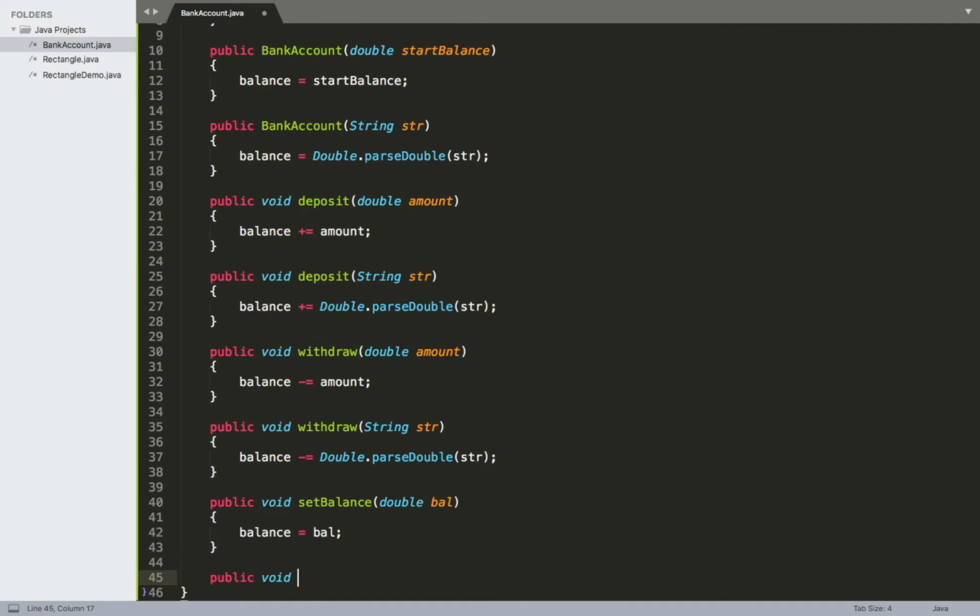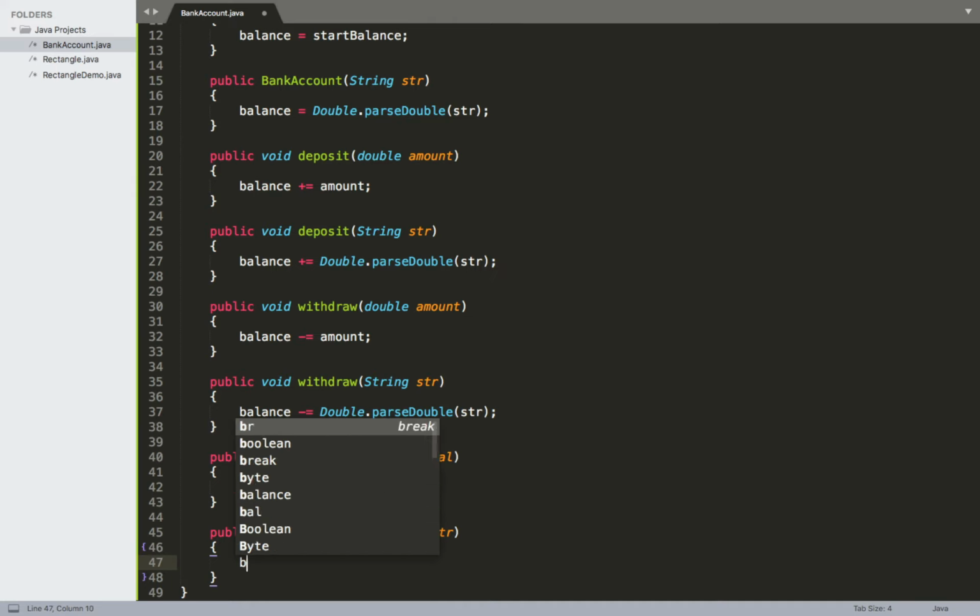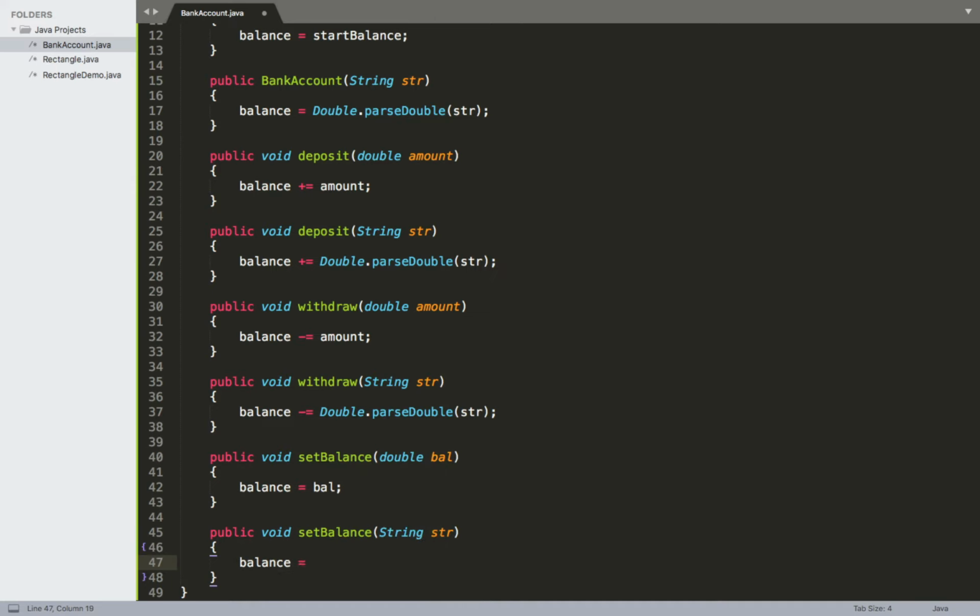We'll then have a second version of this, which will take a string, again calling this str. And for this one, we're going to take our balance and assign to that the parsed double that we get out of that string.